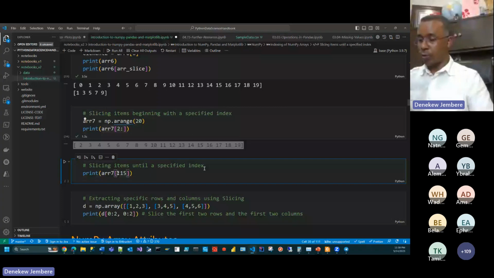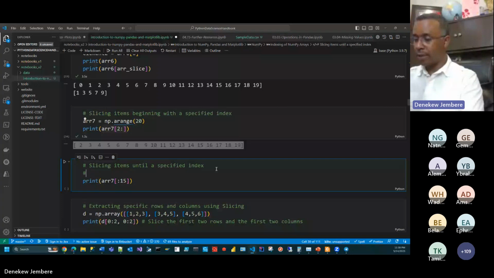So in general, when you are given, let's say, n, then start from the beginning of the array, from index 0 of the array, and stop or end at index n of the array. So this is what that means.